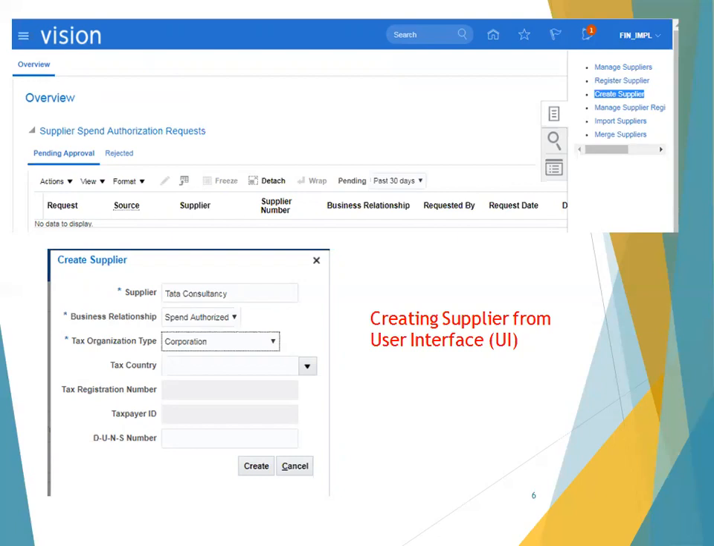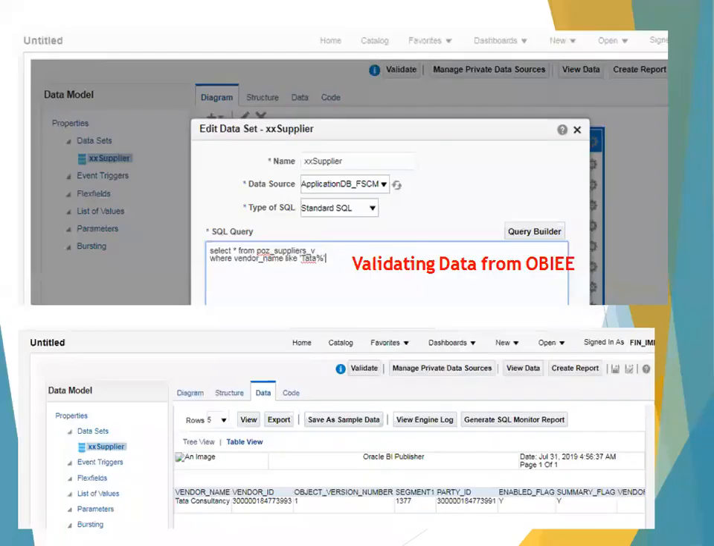In our example, it is a very simple example I'm choosing. I'm trying to create a supplier. I have navigated to the supplier screen, and I have a task called Create Supplier. I just clicked on it, and it shows the mandatory fields are only three things here: supplier name, business relationship, as well as tax organization type. So using the UI, nothing but user interface, I'm just creating a supplier like this.